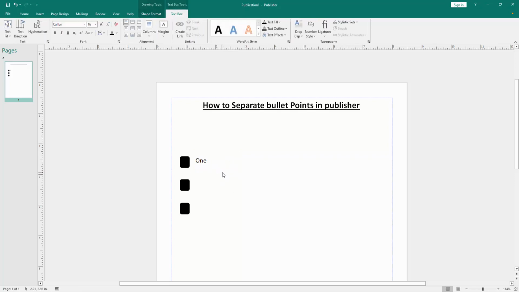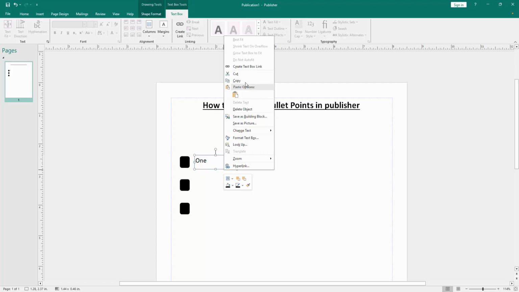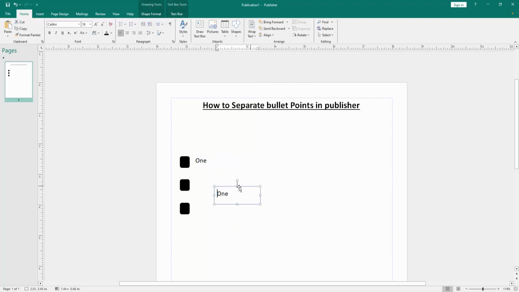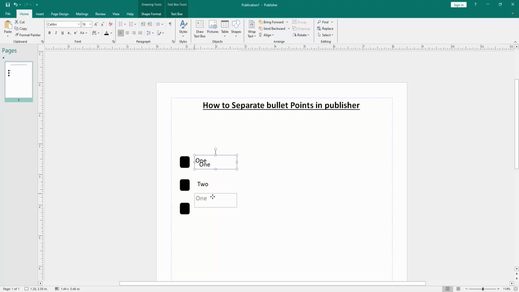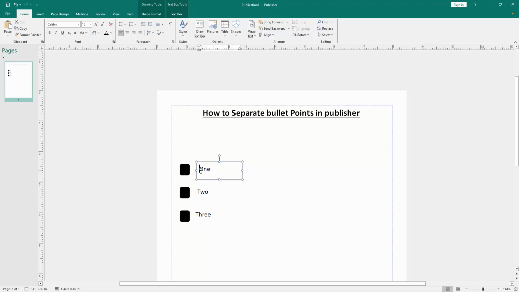Then copy the text box, click the right button on our mouse and paste it inside. Then change the text. Then click the first text box and press Shift on our keyboard, then select the shapes.